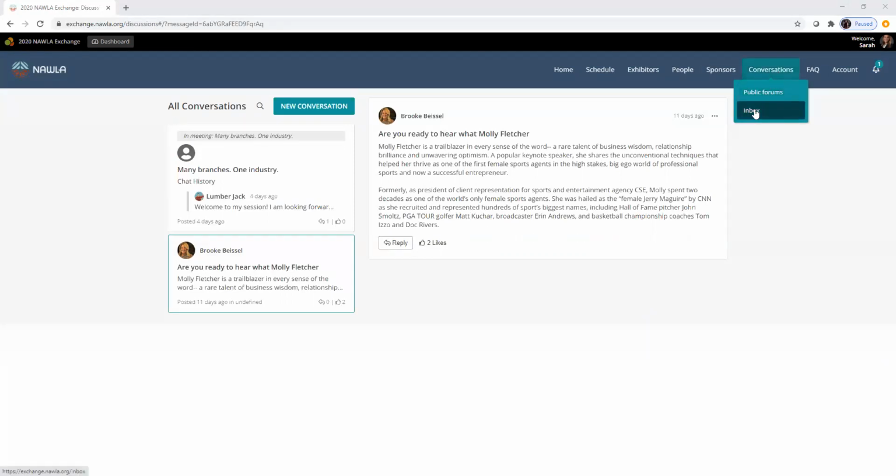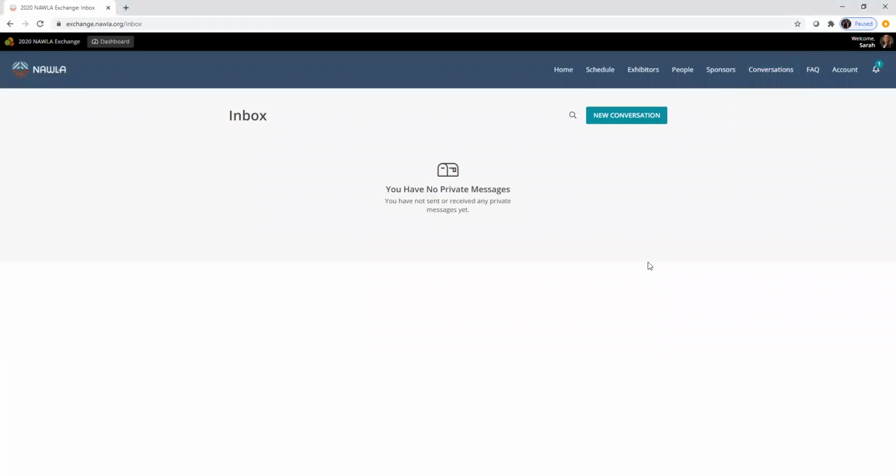You can also click on Inbox, which will show private messages that only you and the person you are messaging can see. Note that if somebody wants to send you a direct message, there will be a notification in the top right corner right here. So this will show a notification and that will let you know that somebody has messaged you and you can come here to look at the message.